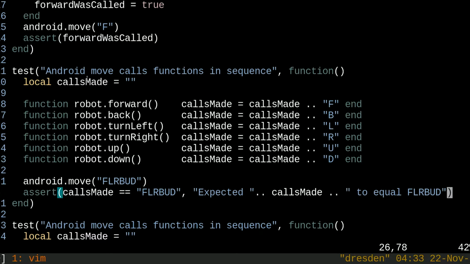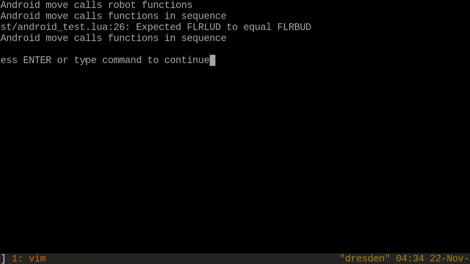In fact, let's make one of these fail. Let's say we expected flurlud instead of flurbud. And now we have, oh no, passing and failing. And that's not great. But it's kind of hard to tell which one exactly is going on, because this is all just plain text.